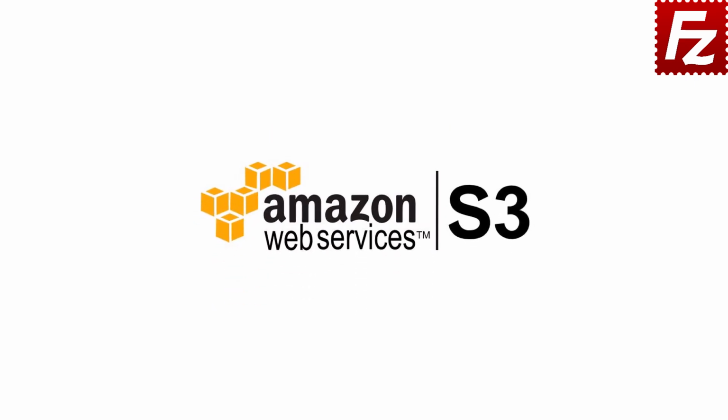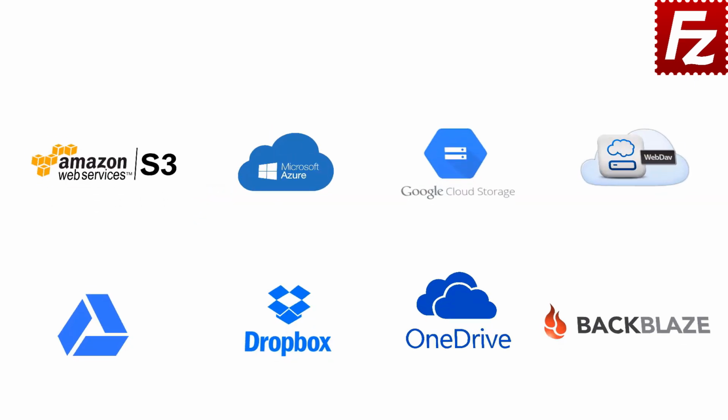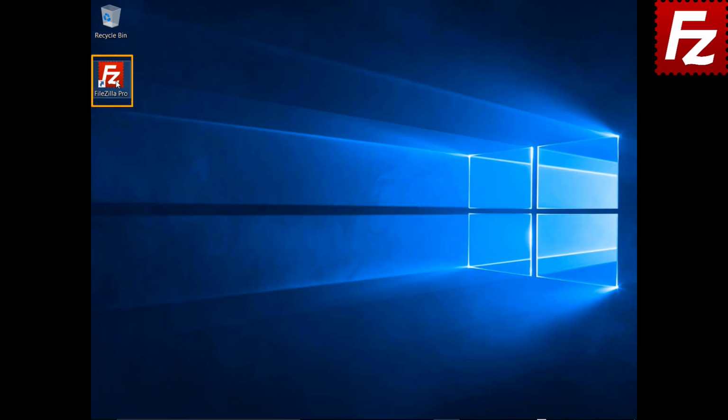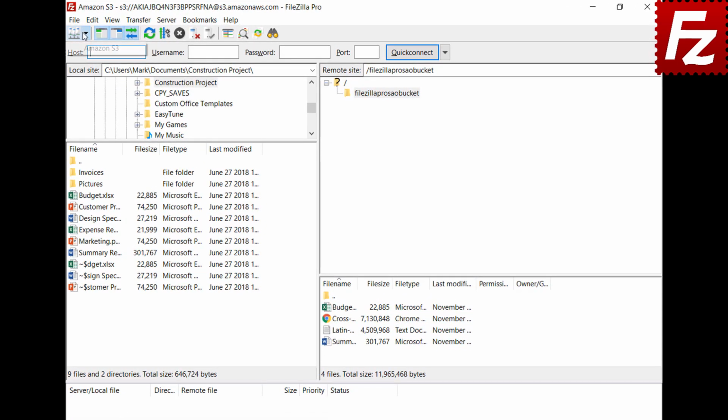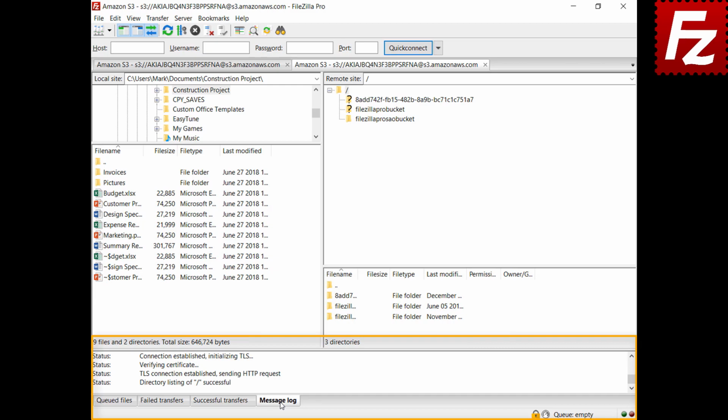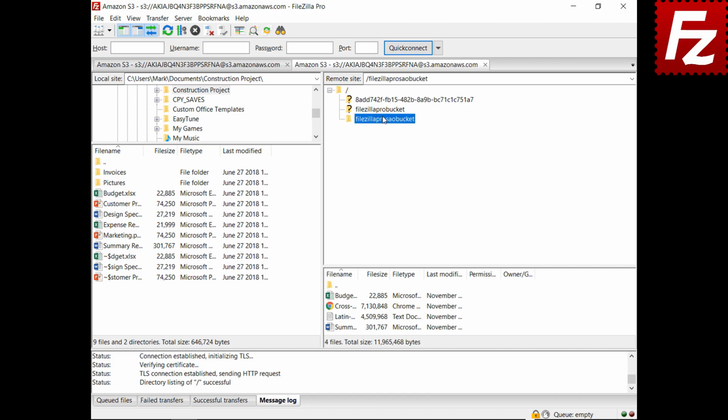While we use S3, the instructions work also with all the other supported protocols. To learn how to configure connections with other protocols, watch the other tutorials you find in the video description. Launch FileZilla or FileZilla Pro. In the message view, FileZilla shows the events of the connection. To see more details, choose the Show Detailed Log option. The log can help you identify and correct problems in your connection.